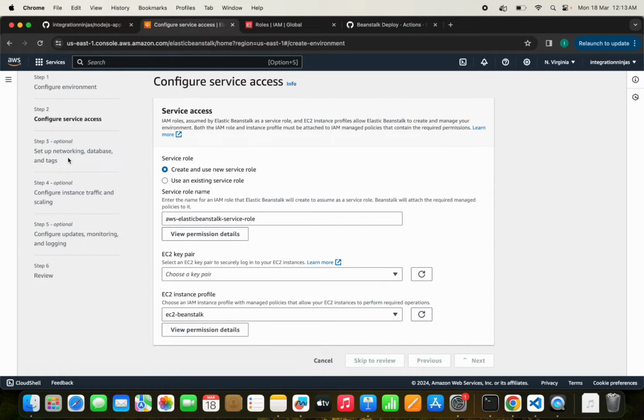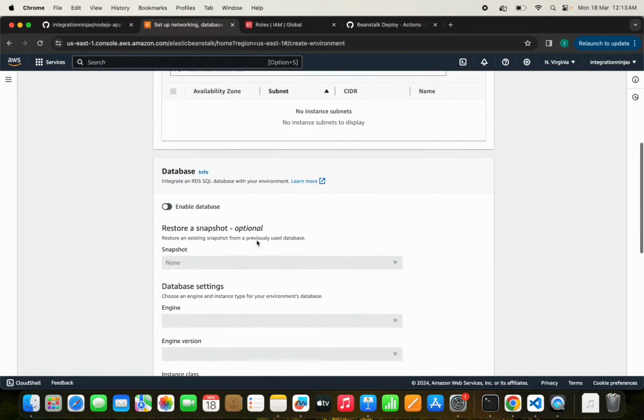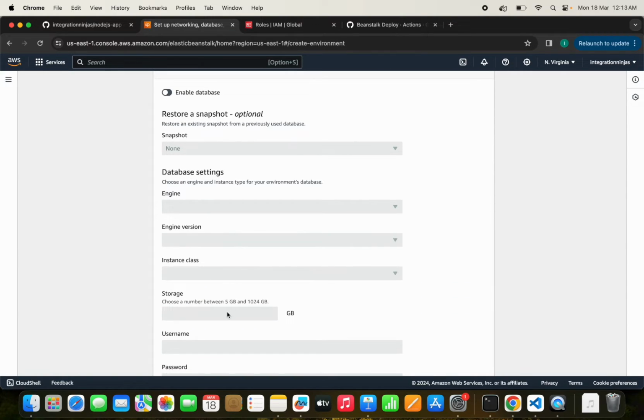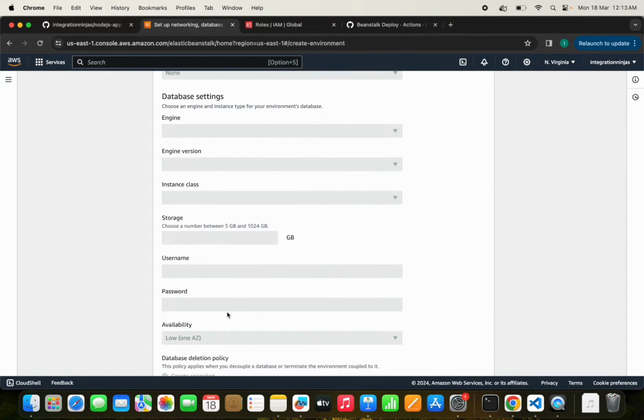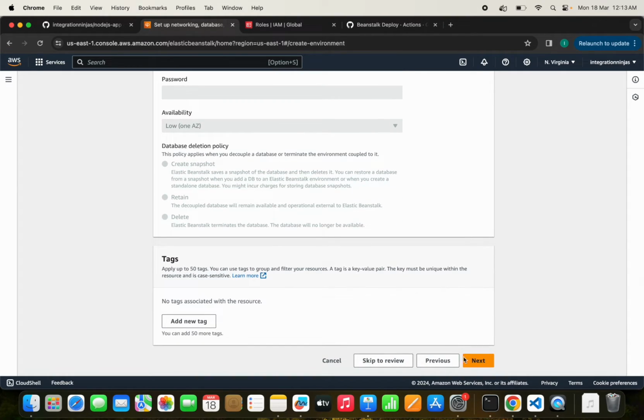These are the optional steps that we can perform or not. If we have a database enabled, we can do this, otherwise we don't need it. If we have a database, you can enable it by providing the username and password and other details, and availability zones. That we are not going to do. Click on next.